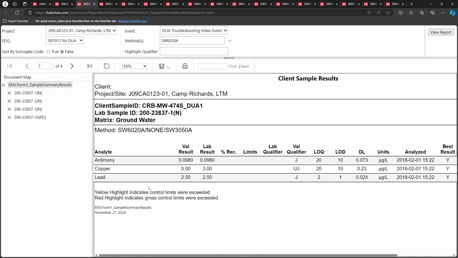Please note the following features. If you hover over an analysis date, it shows the holding time information. The cell will be highlighted in red if the hold time is exceeded. If the percent recovery exceeds the control limits, the cell is highlighted yellow, and if it exceeds the rejection limits, it is highlighted red. Populating the highlight qualifier field at the top will highlight all instances of that qualifier in blue.